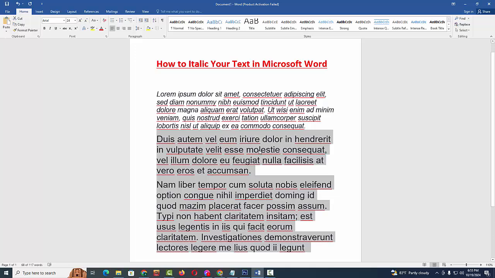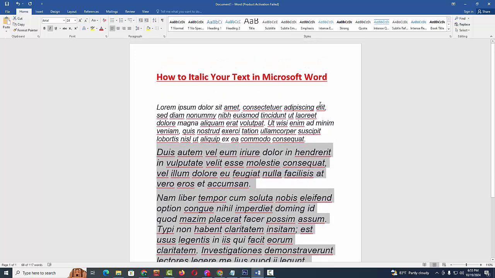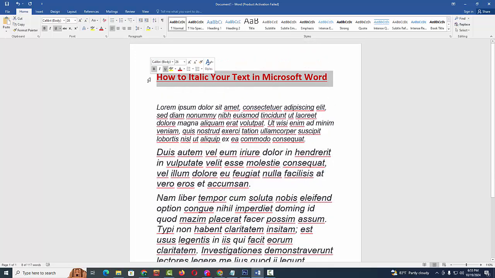Now select the text. Now go to the Home menu option. Now click the italic option. That's it. Then again, select another text. Now go to the Home menu option. Now click the italic option. That's it. Then I show that italicizing your text in Microsoft Word is very easy.